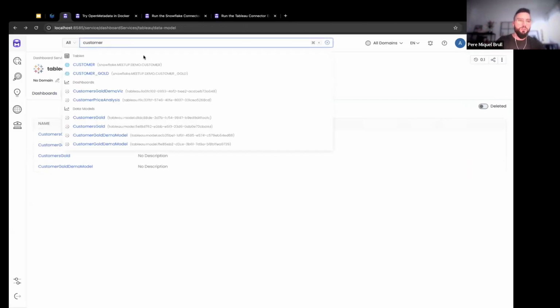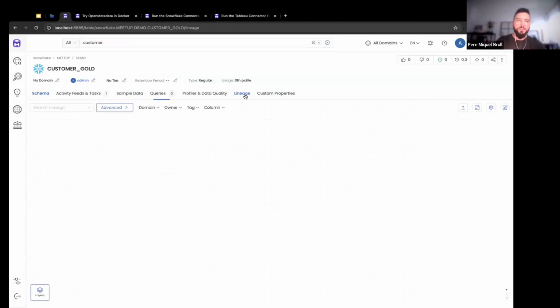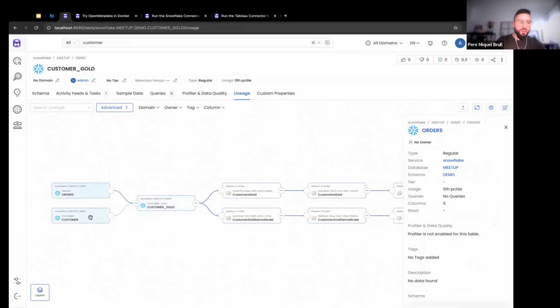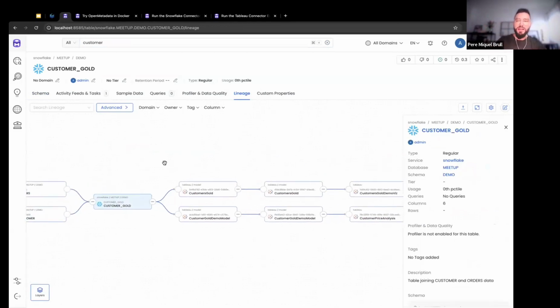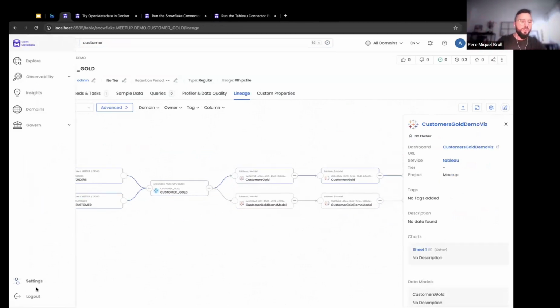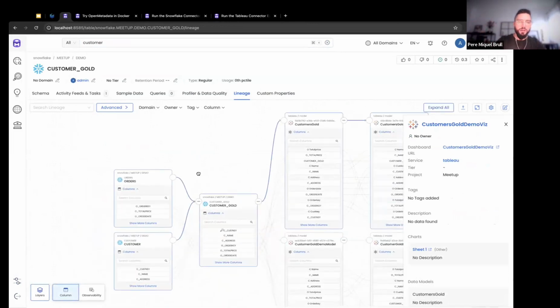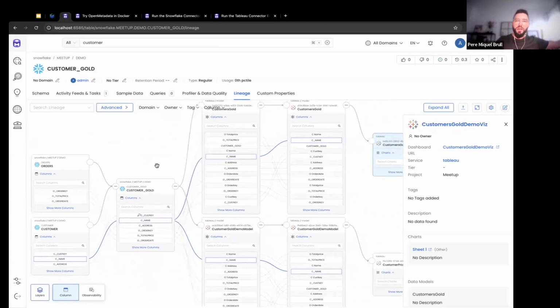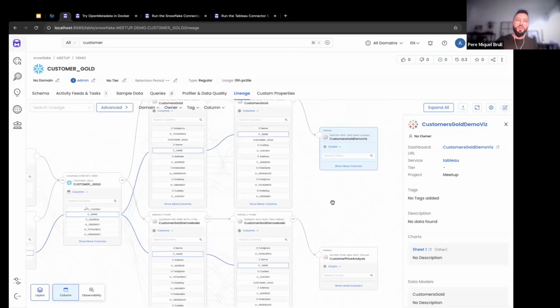And now I want to get back into my customer gold table and see how the lineage looks. In this case, I see that I'm coming from the orders and customer tables. This is feeding my customer gold table, and this is actually being used in this model that is derived from this published data source, which derives from this embedded data source, up until I get into the dashboard. And if I take a look at the column lineage, I can check, for example, how the name information gets propagated from the root of my lineage up until it reaches our dashboards.